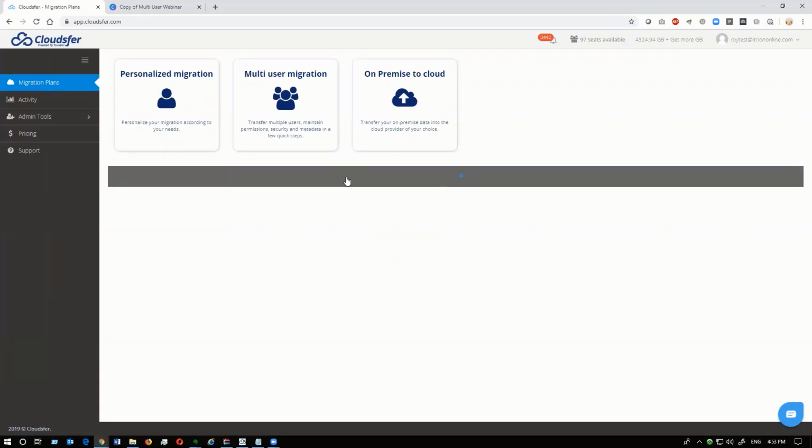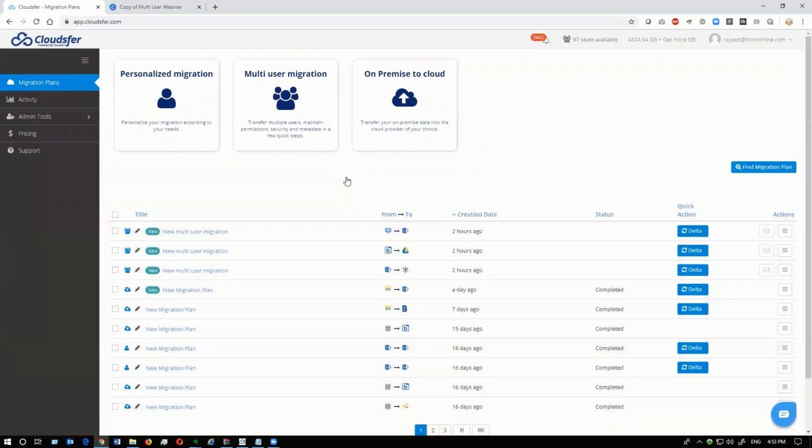You can see that we have 3 migration wizards. We have the personalized migration to create a one-to-one migration process. We have the multi-user migration, which you're going to see soon. And we also have the on-premise to cloud migration solution that allows you to migrate data from file system and legacy ECM systems into any cloud storage provider.